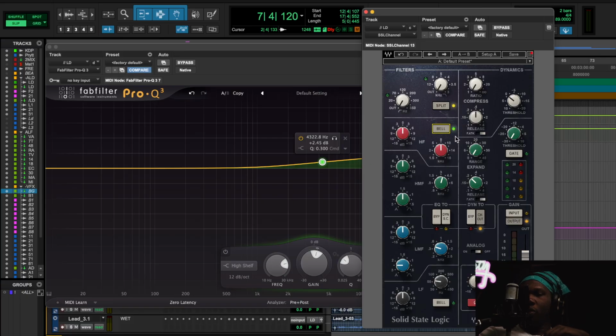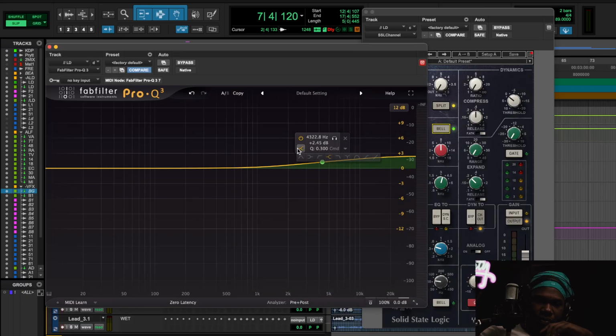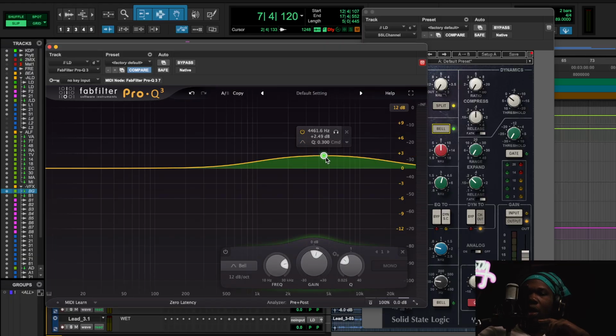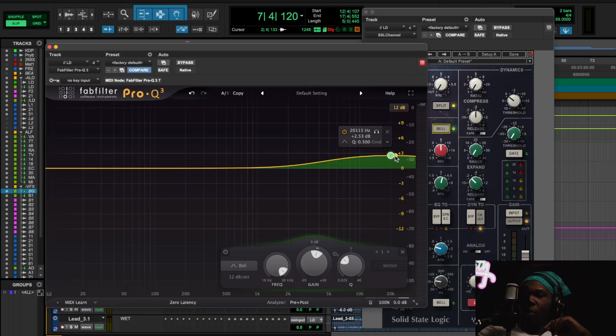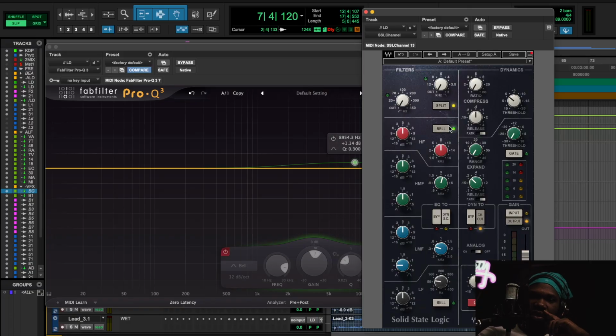This is a dope move you can do too, by clicking bell. When it turns into a bell, it becomes like this. Sometimes the bell can sound better because the bell will gradually raise the high end in a more even style, in my opinion. Sometimes I'll show you guys when to use it or not. And then now you have this, which is like a bell too. This parametric EQ, this is a bell.